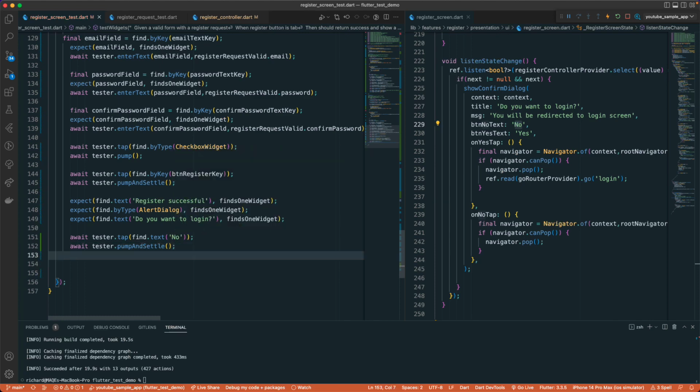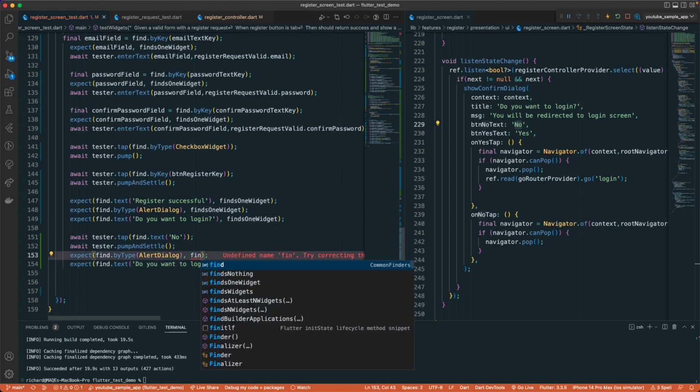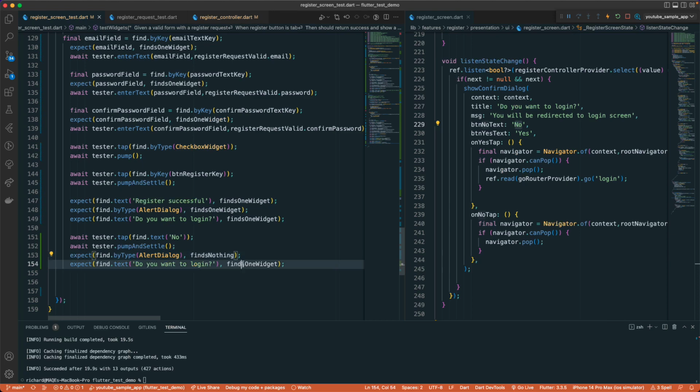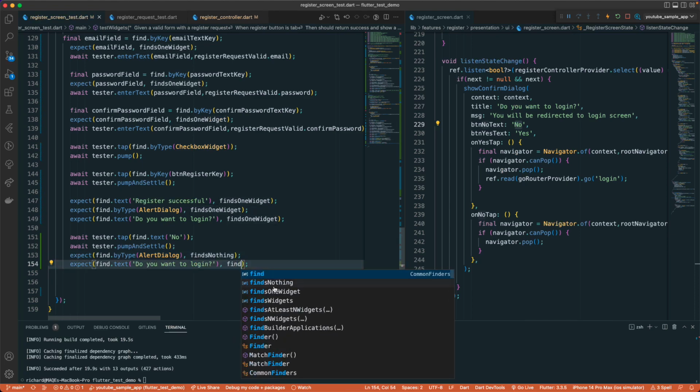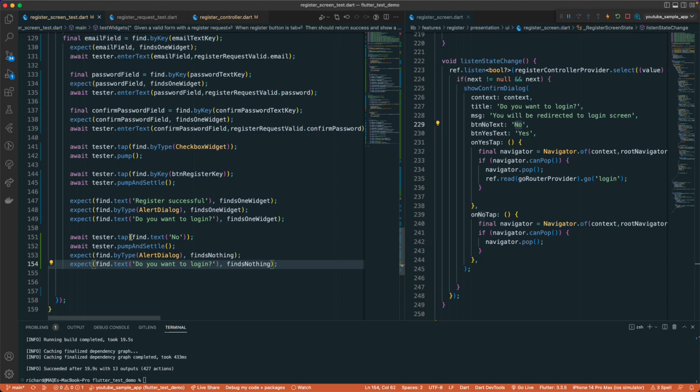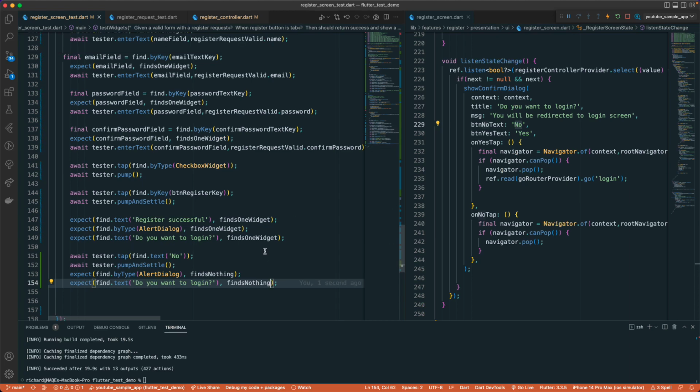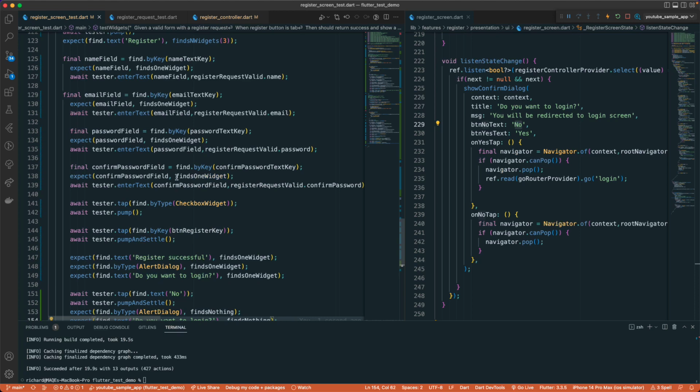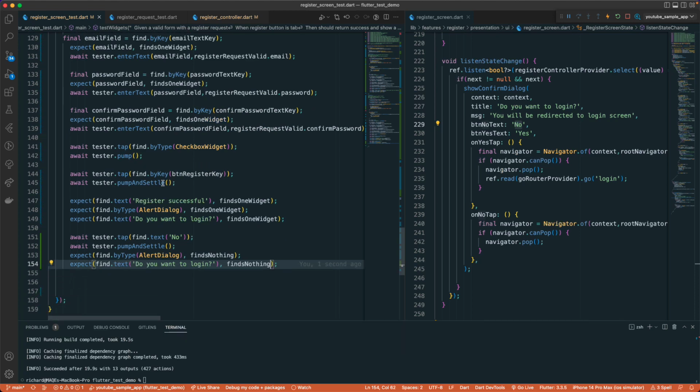Once I tap on that one, I don't want to see that this particular dialog is there and this text is there, so I'll copy this again, paste it over here, and say find nothing. I don't want to find any of the other dialog anymore. So that is the concept that we are currently testing. When our form is valid and when we click on this register button, it should return us the success, and this particular registration successful text should be shown.